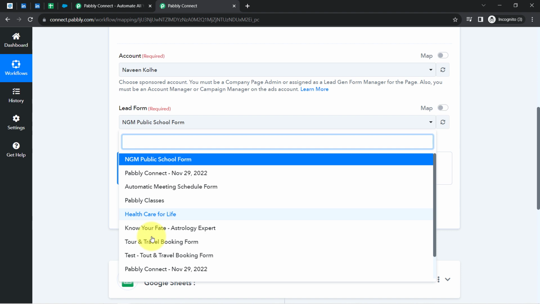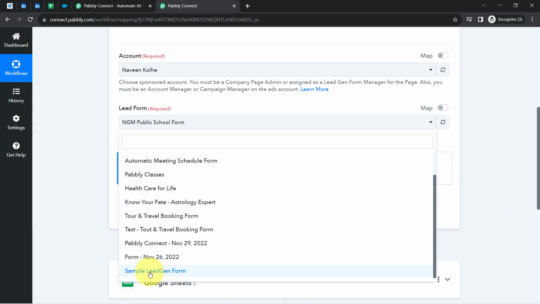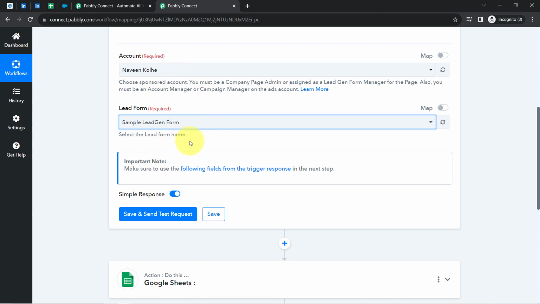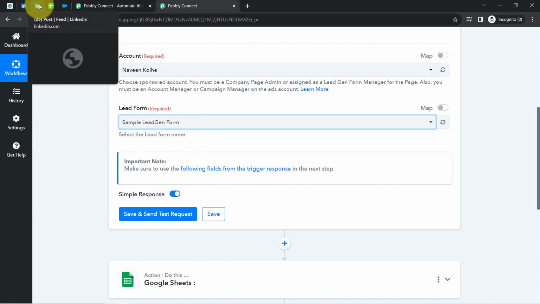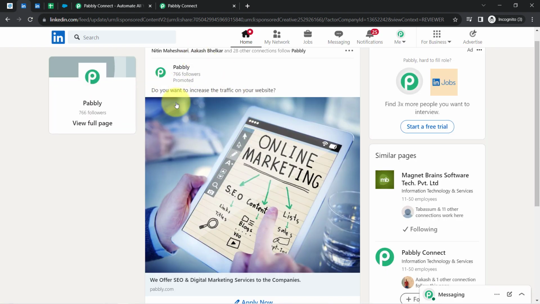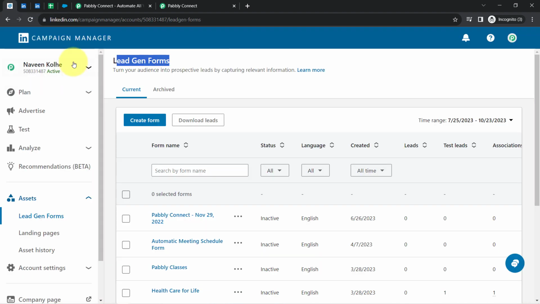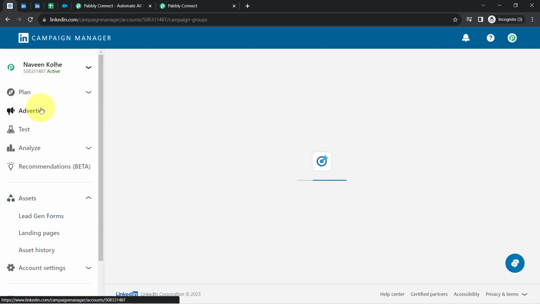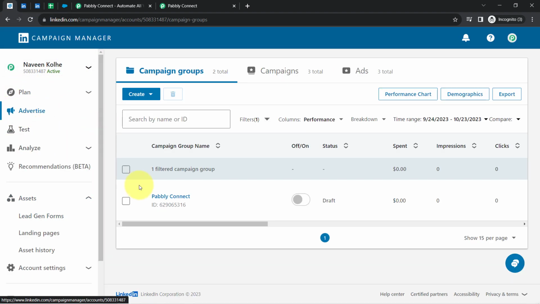Okay, so let me first select the same form, that is, the sample lead generation form. Now why am I selecting specifically this form only? Because the name of this form is sample lead generation form. Basically, I am running this particular ad, and if I edit this advertisement in front of you, you will notice that the same form is associated.